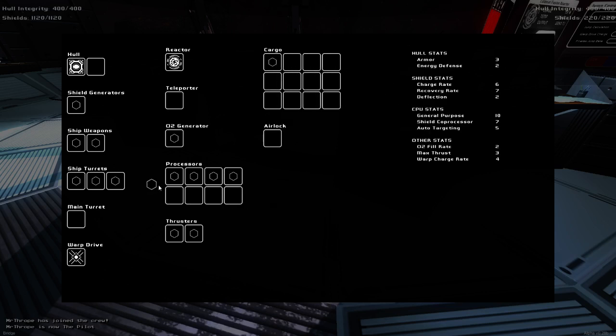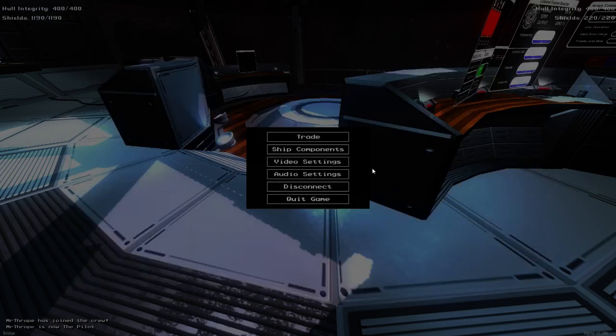And there's that shield generator I just removed. Gives you a little bit of a boost, and I think it makes it recharge a little bit faster as well, but that could just be my imagination. Okay, that's all done, so we're just going to hit escape again. And then one more time.